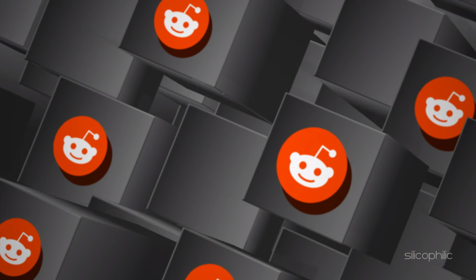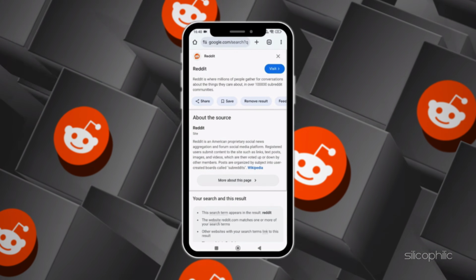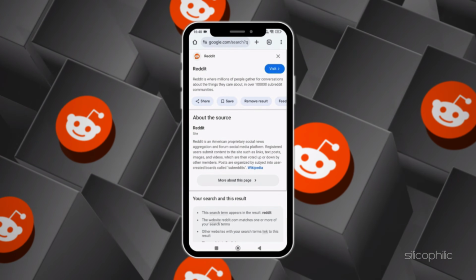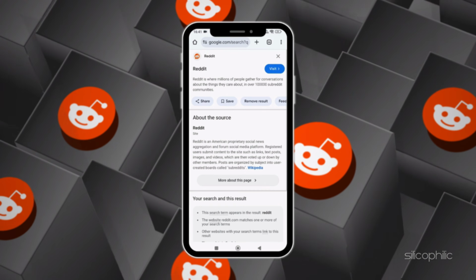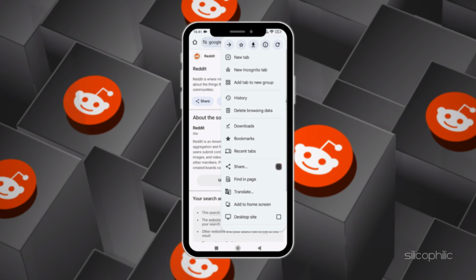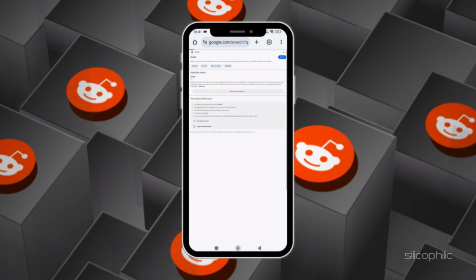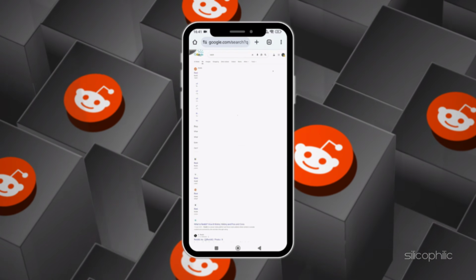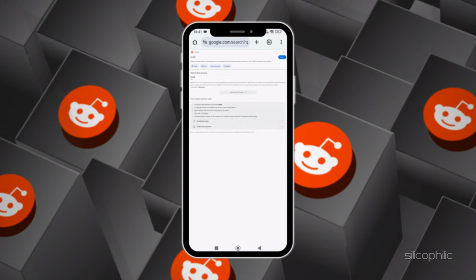2. Request desktop site. In your mobile browser menu, tap Request Desktop Site. Open Reddit in Chrome, tap the three-dot menu in the top right corner. Scroll down and tap Desktop Site. A checkbox will appear. The page will reload in desktop mode. This forces Reddit to behave like it does on a computer.